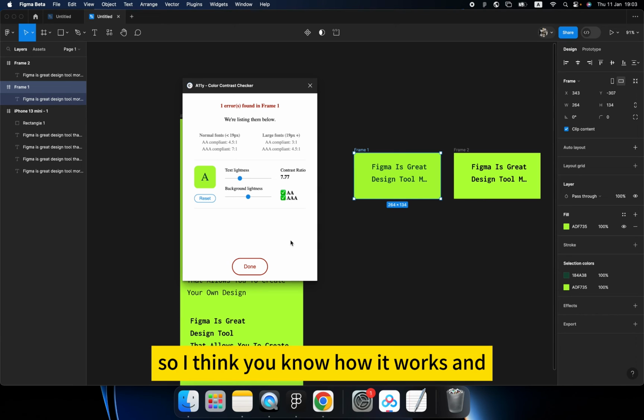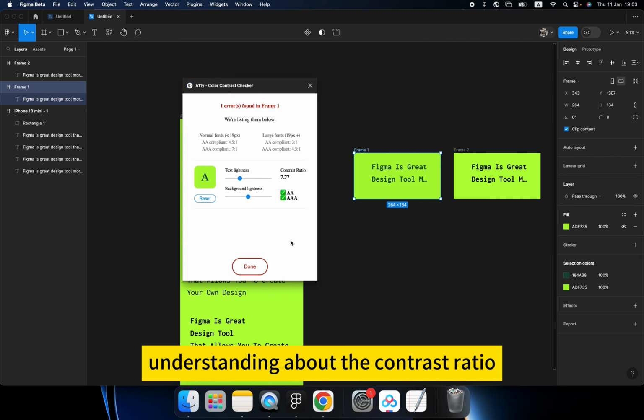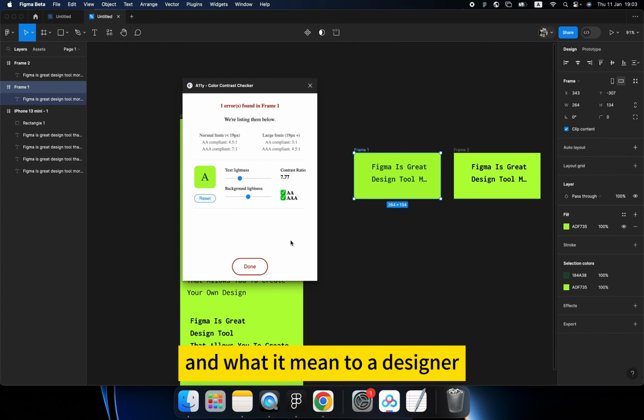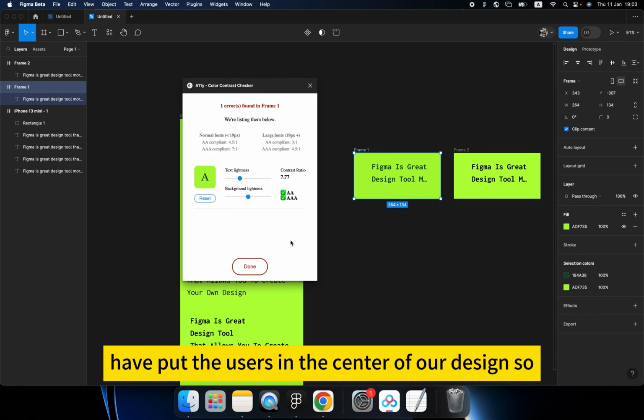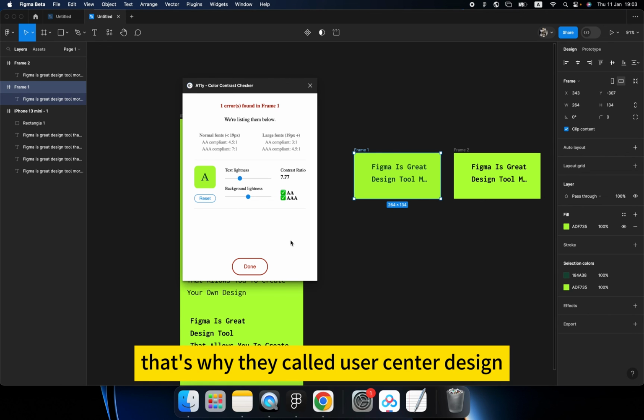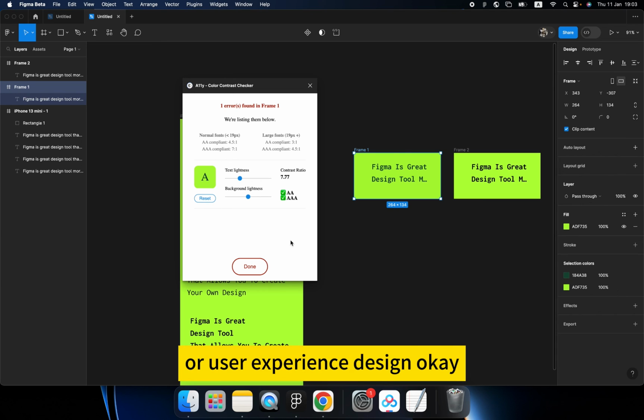So I think you know how it works, and I think you have a better understanding of the contrast ratio and what it means to a designer, because we need to put the users at the center of our design. So that's why it's called user-centered design or user experience design.